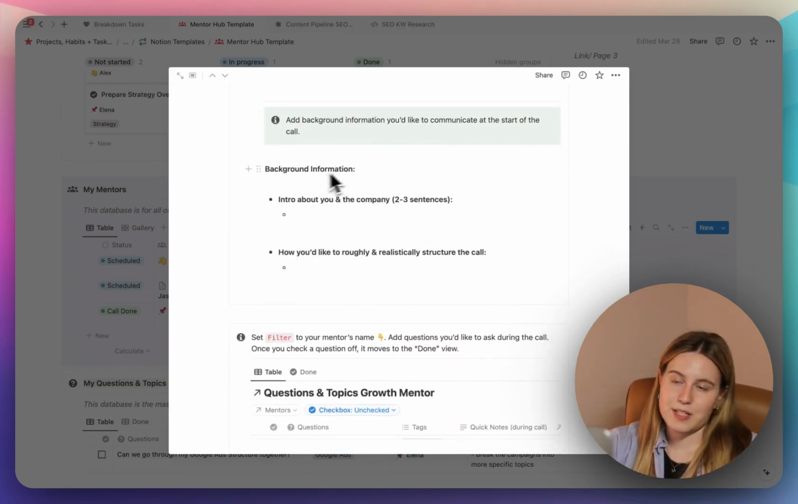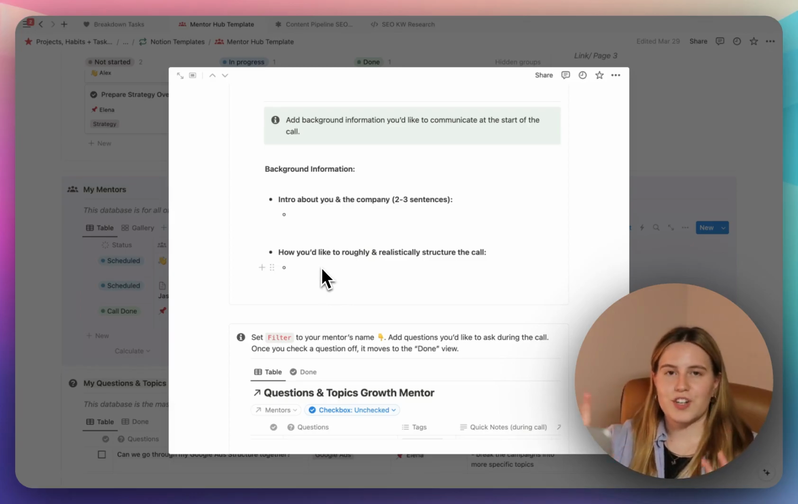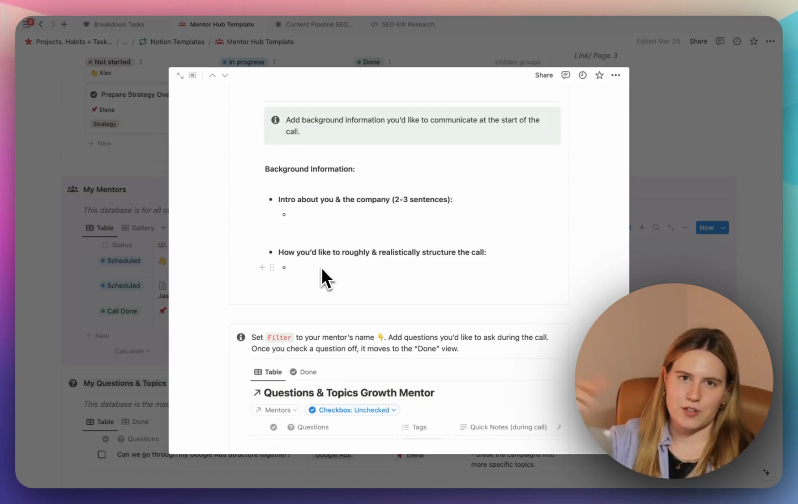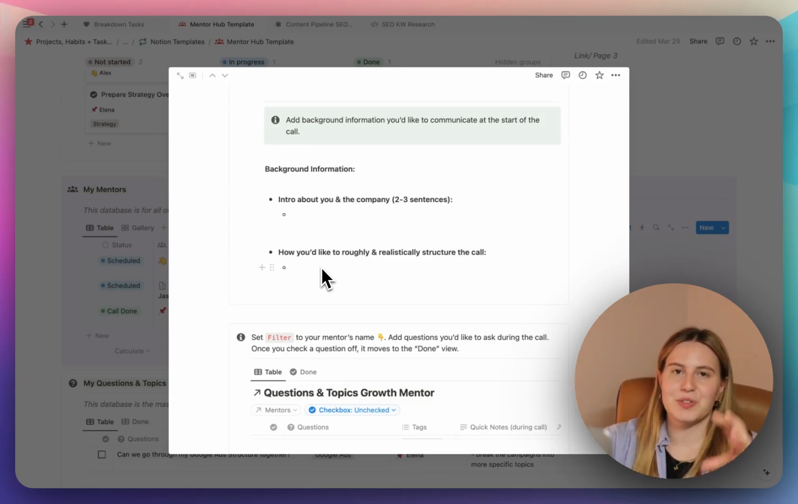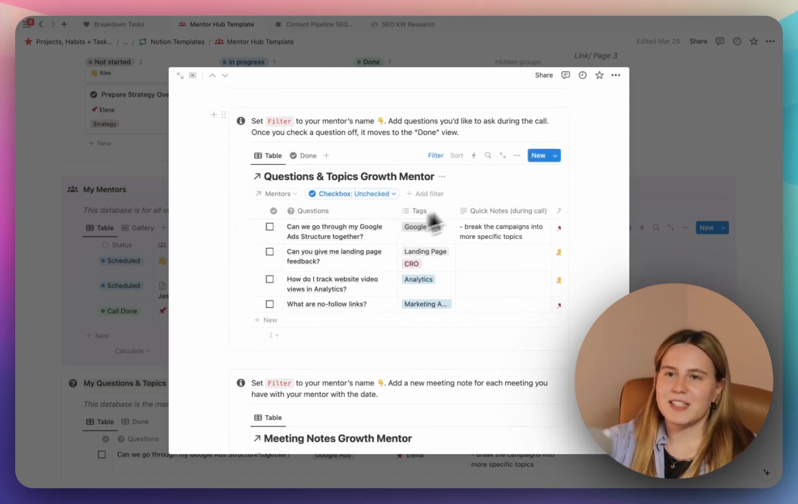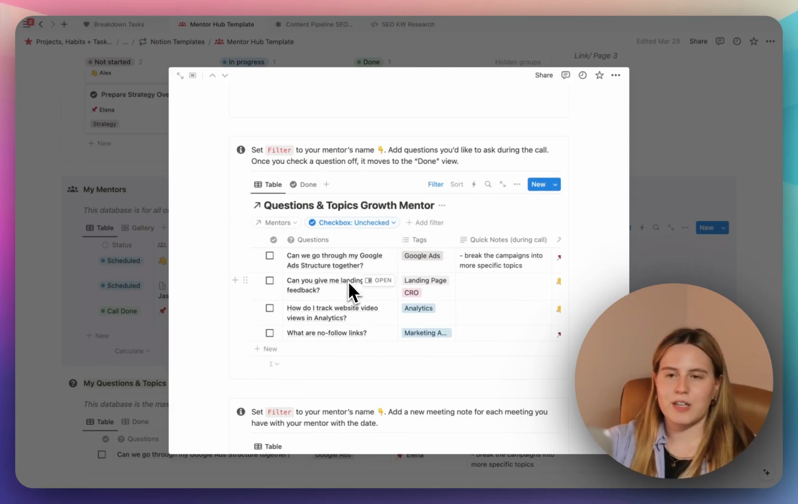What I also have is some background information. So I have this intro about me and the company, and I have just kind of the structure of the call that I roughly write down for myself, so that we stay within this 30-minute limit and that I don't go overboard with my questions and structure, and I don't plan too many topics into one call. Another thing that helps me with that is I have this overview with questions and topics, and before the call I write down all of the questions I have for the mentor in here.